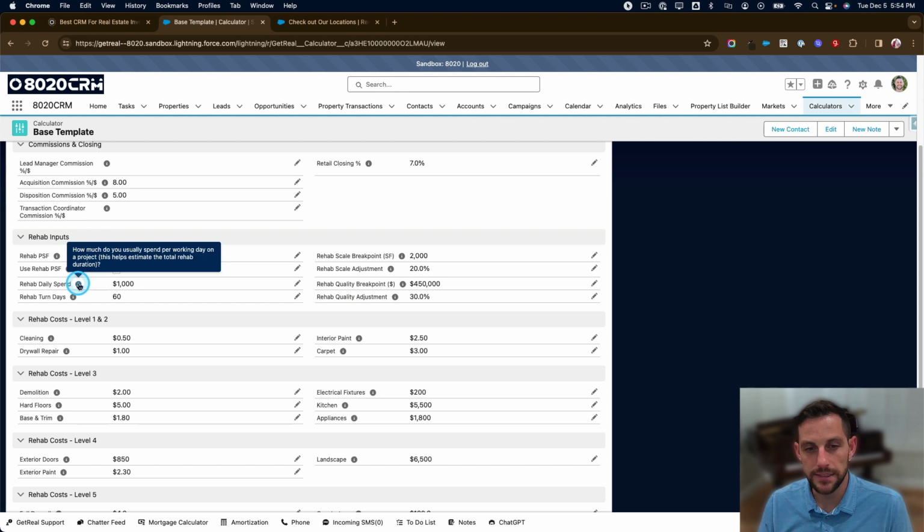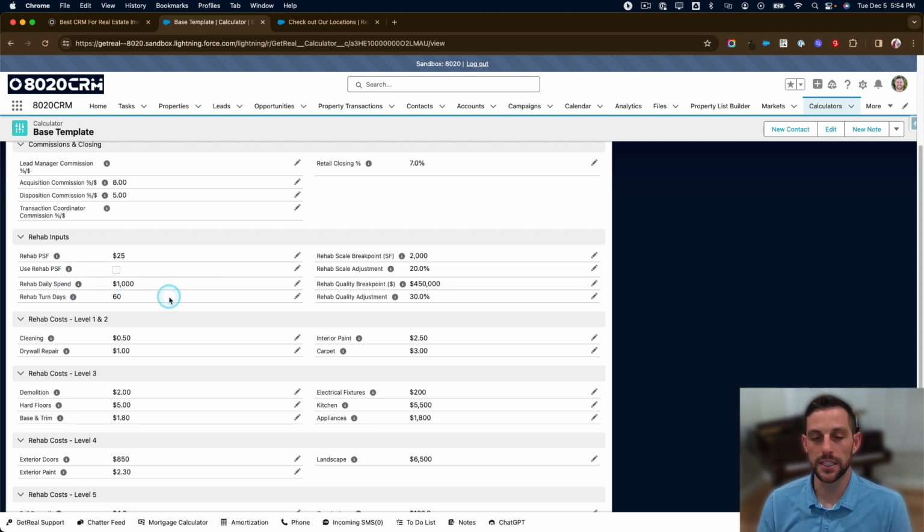Now, rehab daily spend, this is going to help us understand duration. And rule of thumb, $1,000 a day if it's a full rehab project is roughly how much you're going to be spending usually. And so if it's a $50,000 rehab, 50 to 60 days, not too uncommon. Or if you have an average turn days here, then throw your average in there. It just all helps us triangulate to getting that hold period.